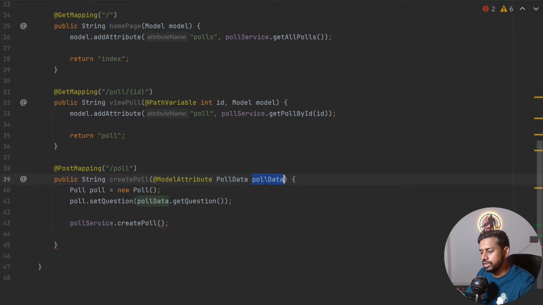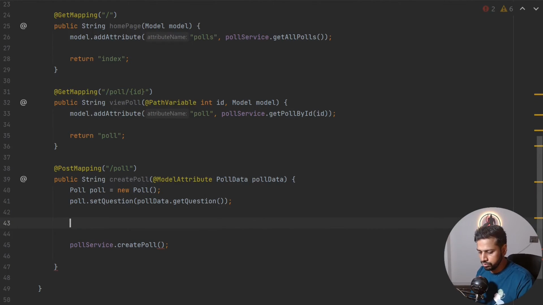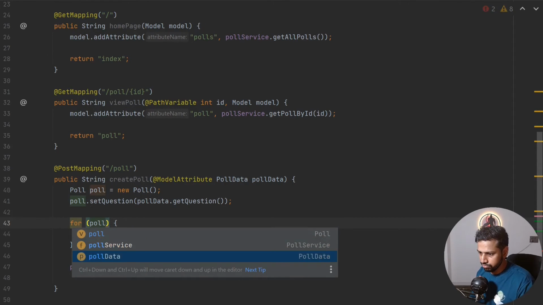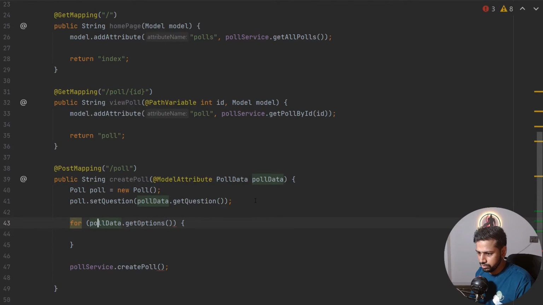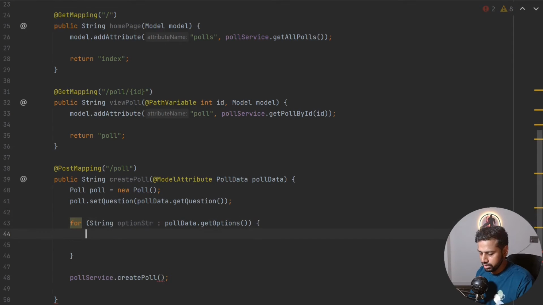Now we have this get question, and now we have to iterate over options. So this poll data is going to give us a list of string. We need to convert this list of string to a list of options. So how do we do that? To keep it simple, let's just iterate over that list. So poll data dot get options. So here we will say string option str.